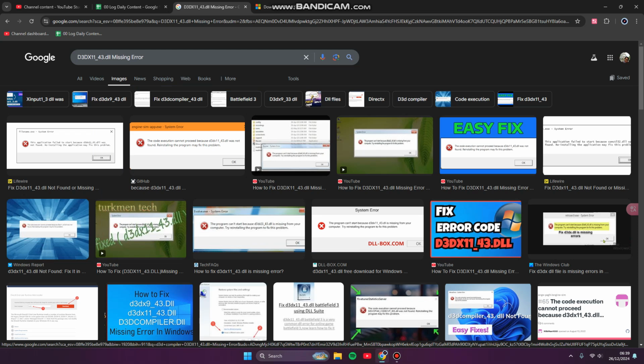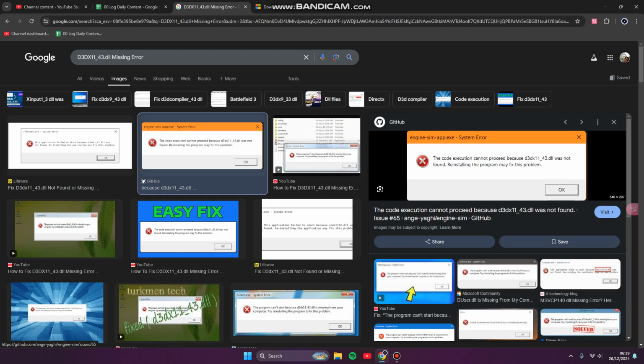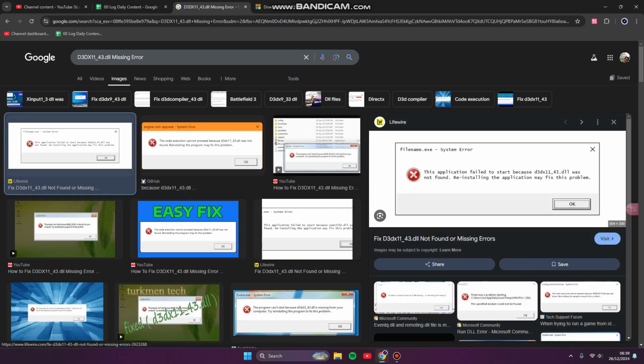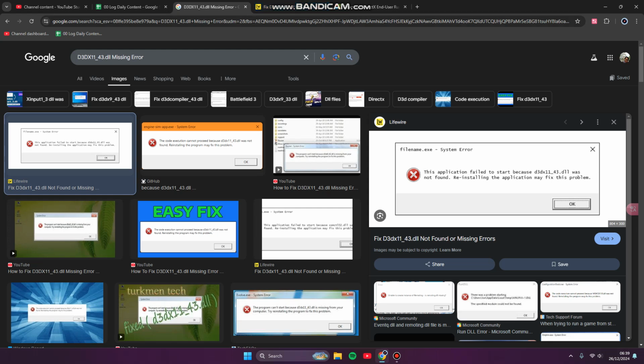Today I'm going to show you how you can fix this error: D3DX11_43 dynamic link library error. This code execution cannot proceed because this file was not found. Reinstalling the program may fix the problem, and so on.